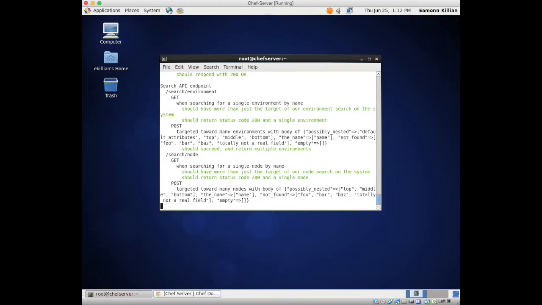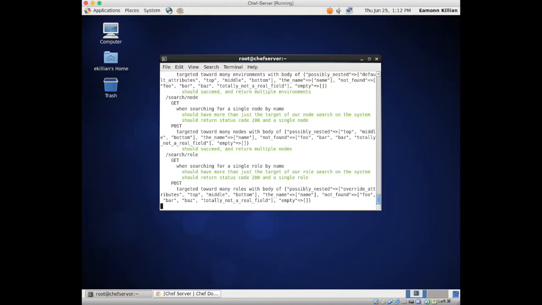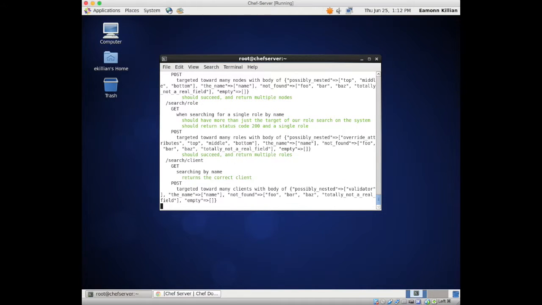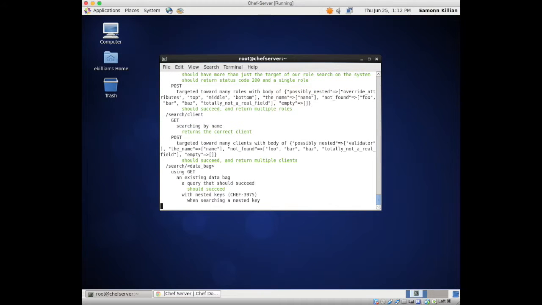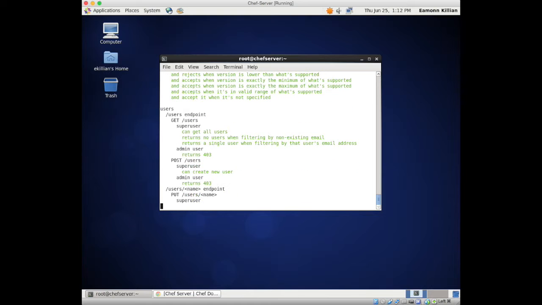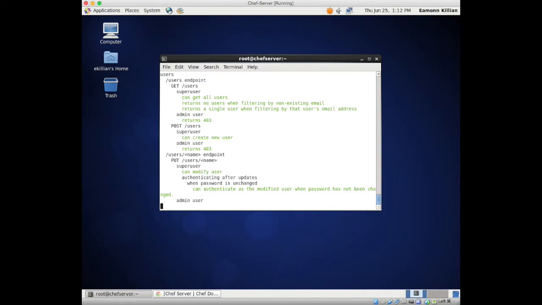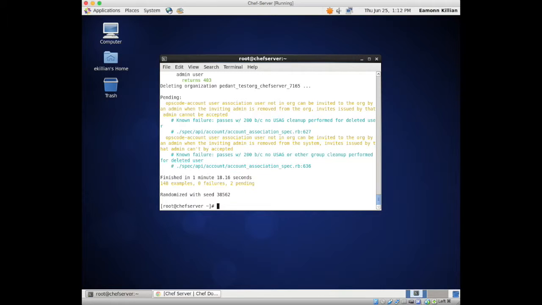Not seeing any major errors, that's fine. Lots of things saying you haven't got an environment, an organization or a user, and that's fine. We haven't created those yet. No users. Lovely. Perfect. That's what we want to see. No major errors, no issues at all.